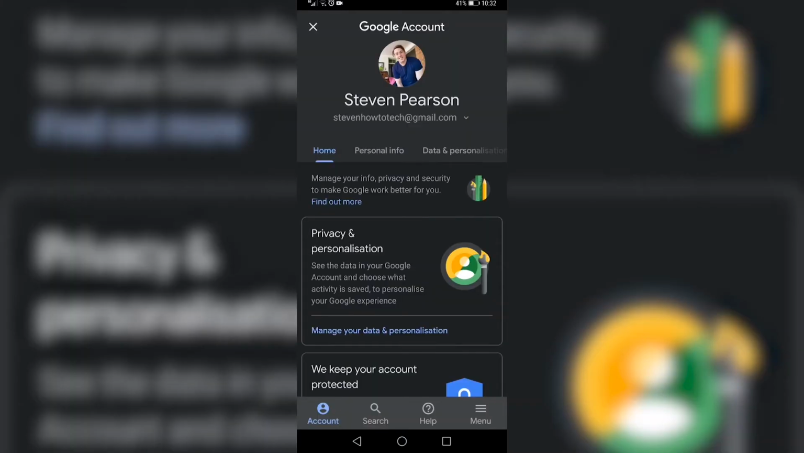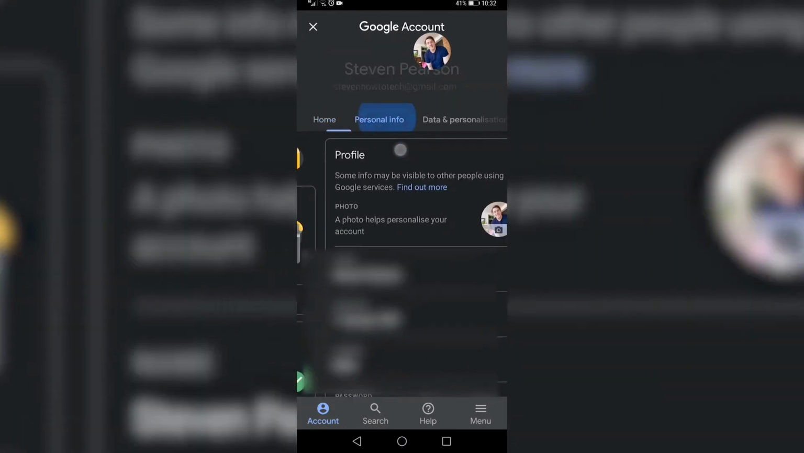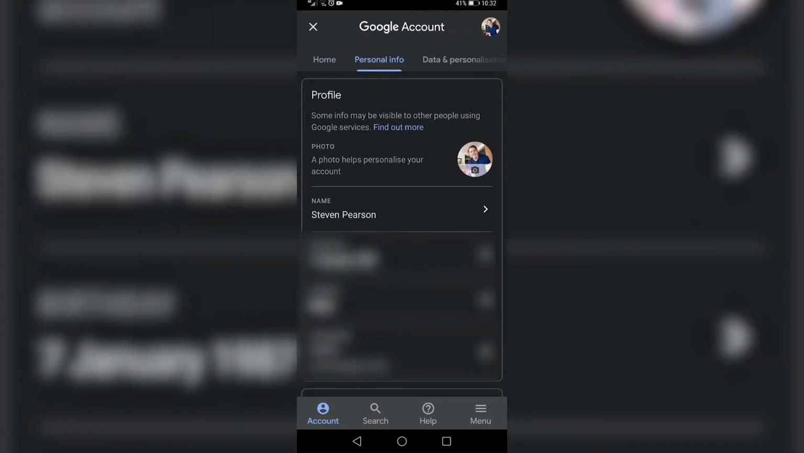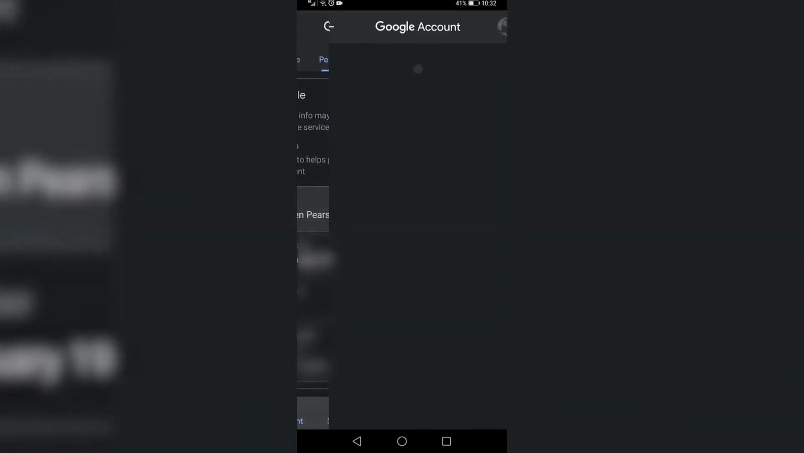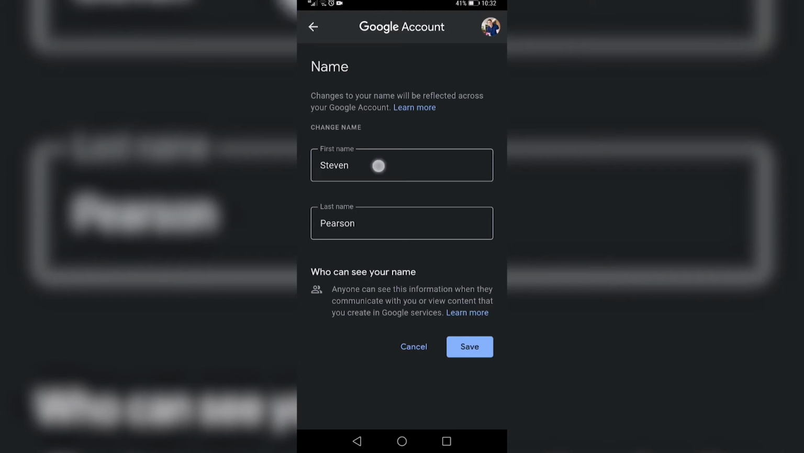And then you want to tap on the second tab, which is personal info. And then underneath the name section, you want to go ahead and tap on that. And you can go ahead and change your first name and your last name.